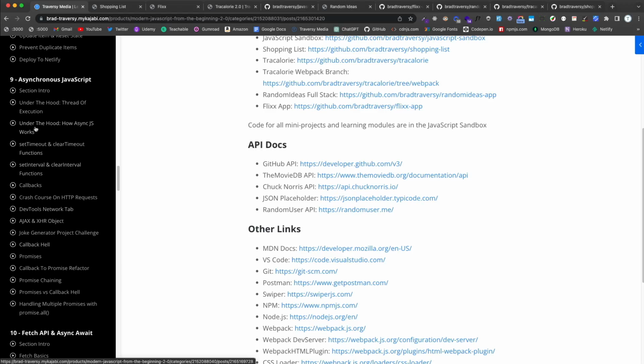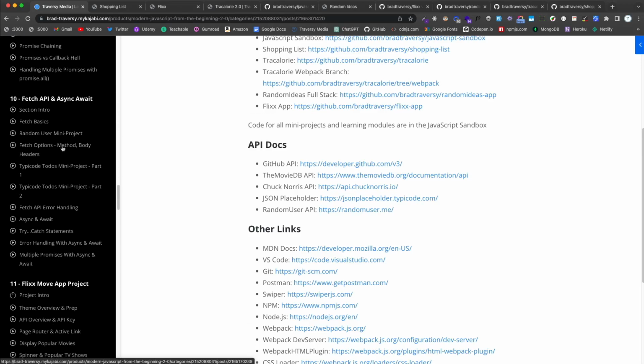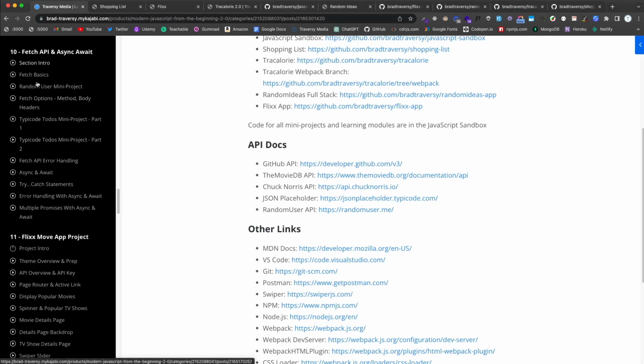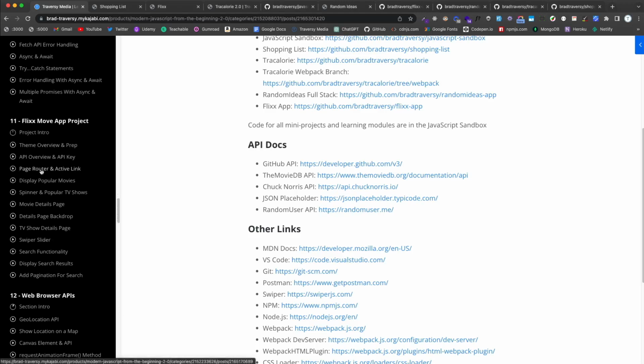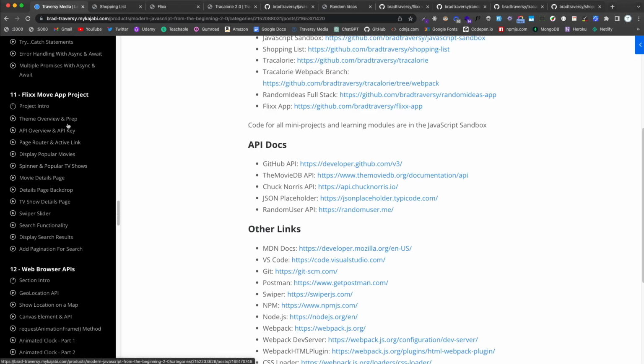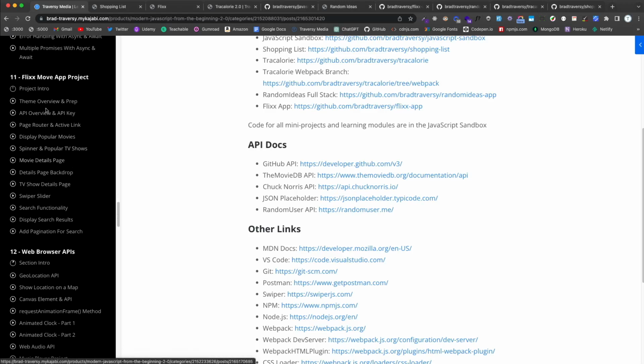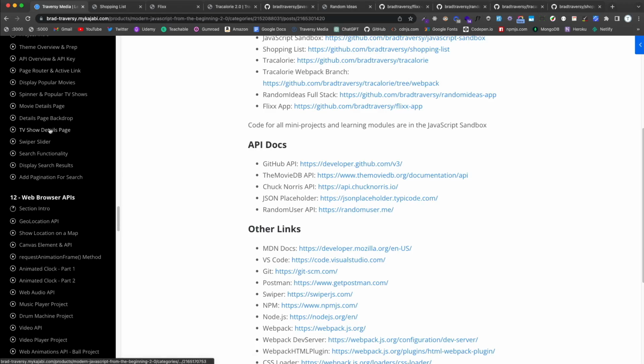Then we get into asynchronous JavaScript, including everything from callbacks to promises to the XHR object, callback hell. I even talk about how async JS works, including the event loop and the task queue, things like that. Fetch API with async await. A couple mini projects in here as well. We have try catch, error handling. Then we have our Flix movie app project, which we will create some custom pagination. We'll be using a movie database API, things like that.